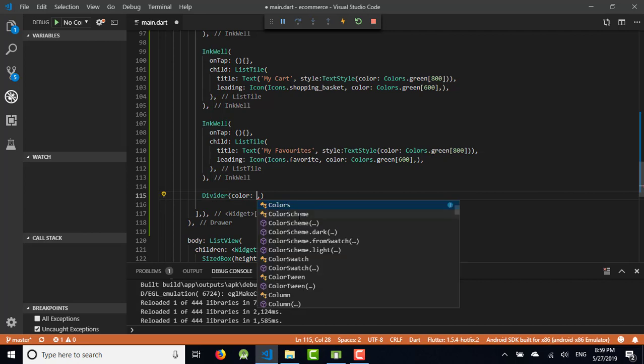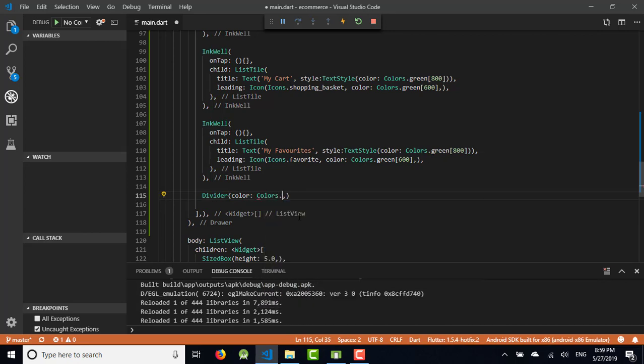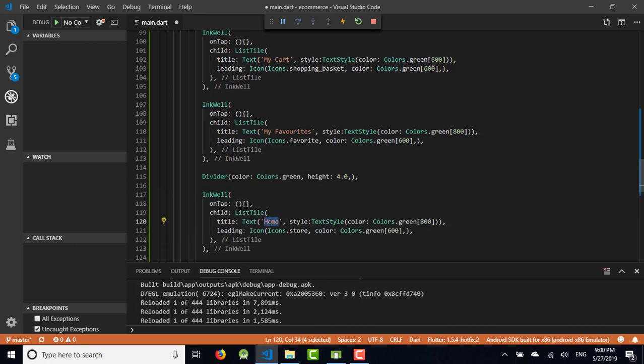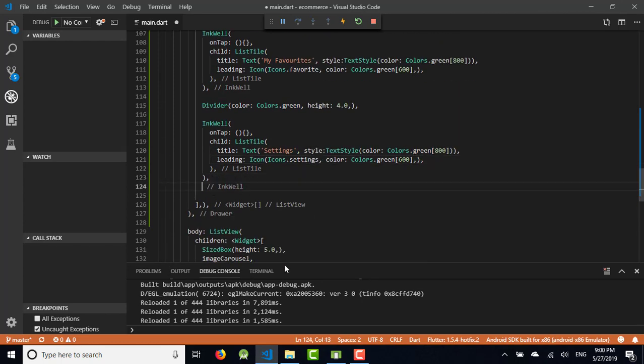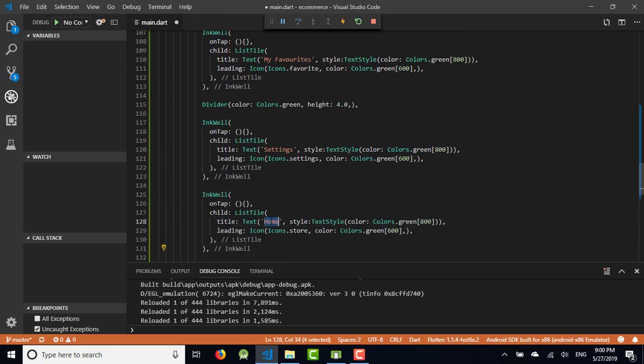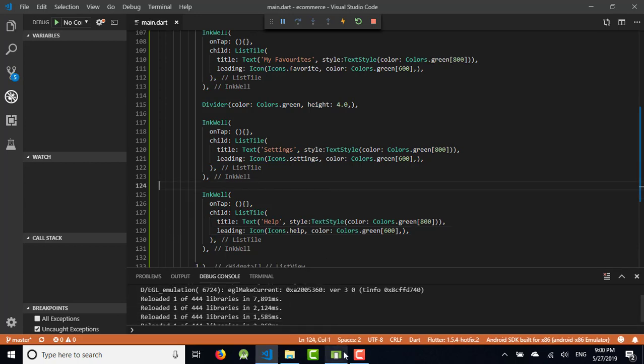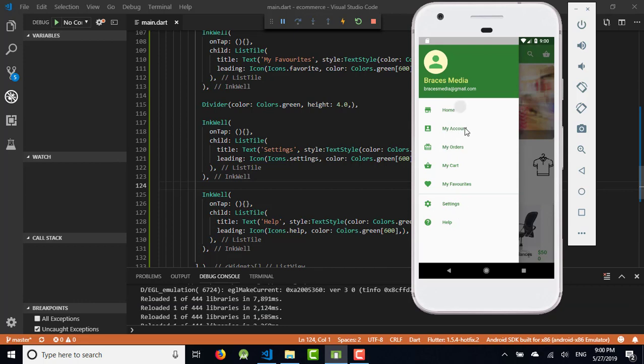which has Colors.green, and let's give a height, that is 4.0. Now paste for another menu, that is the setting menu, and we can change the icon to settings, and let's use the last menu, that is help menu, and change the icon to help and save it, and let's check the preview in our emulator so we can see all of the menu, which is perfectly matching our app theme.